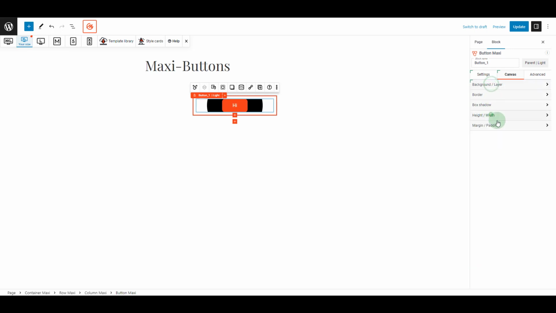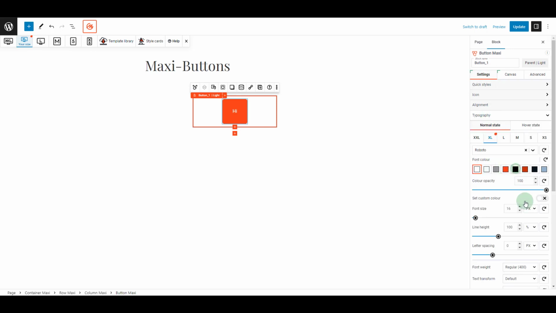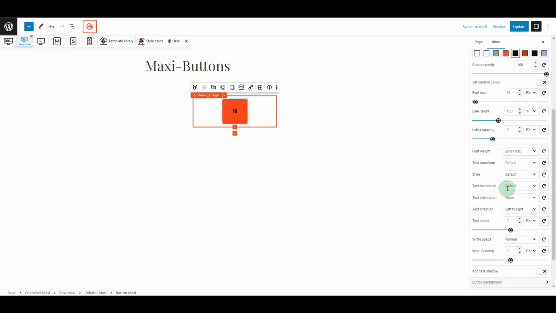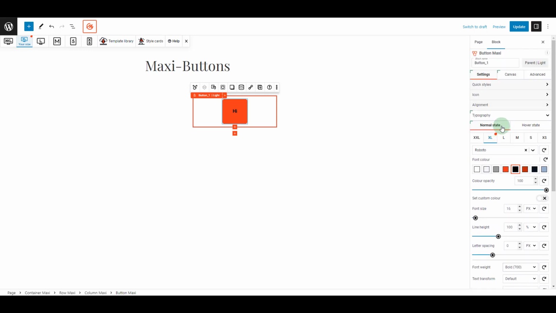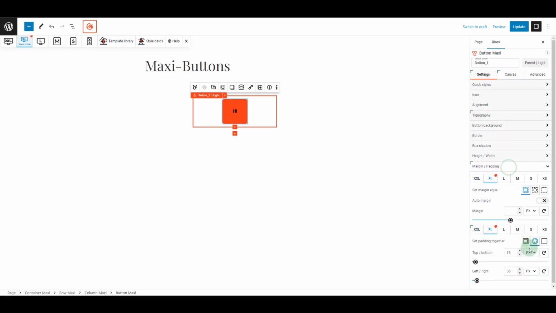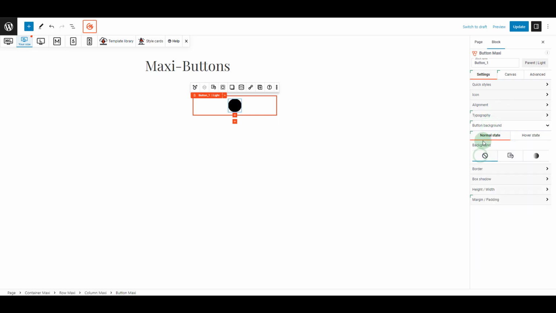Then go to Height and Width settings and enable Set Width to Fit Content and force Canvas to equal height and width. Next, change the text font weight to 700. Go to Margin and Padding settings now and set the padding to 15 pixels. Remove the button background.